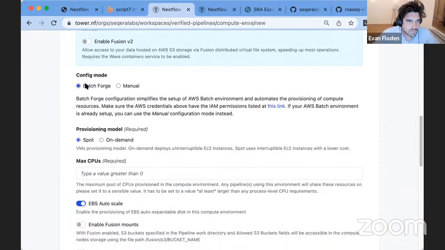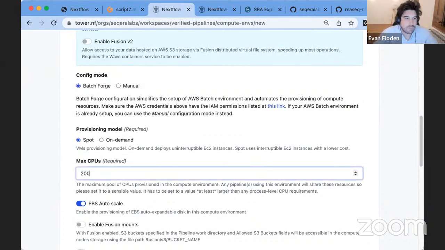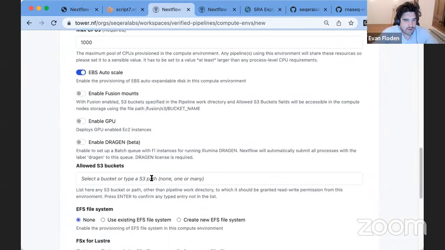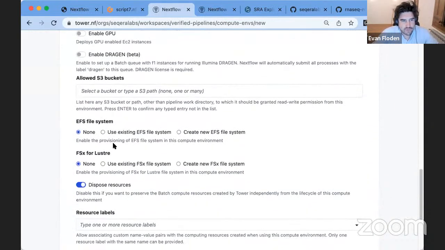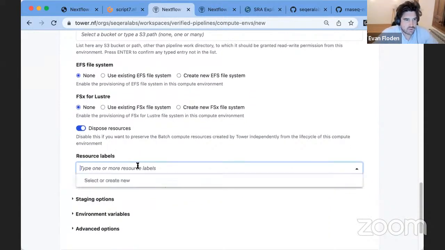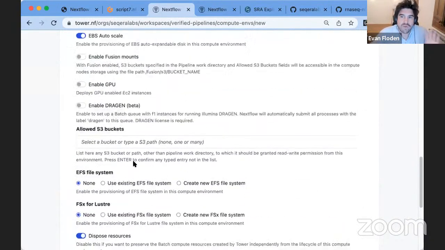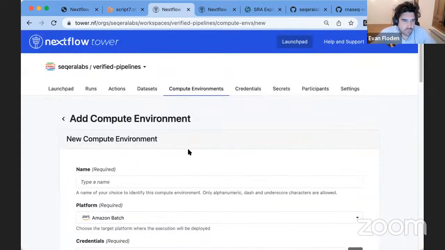With regards to Batch now, when I set this up, I've got a couple of options. I've got this Forge mode, which is going to create all of the resources for me. So I'm going to say I want 200 CPUs max in my queue, or you can do 1,000, whatever you want here. And then we've got a couple of options, EBS auto scaling, Fusion mounts, etc. And finally, we can come to choose information around how we want to do this. So we can have, for example, EFS, FSx. We've also got something new here, which is resource labels. This is a way to add essentially a resource tag into the compute environment. So this will then be propagated through to the AWS resources. And you can start to look at the Cost Explorer, for example, and know the exact cost that you have associated with this as well.